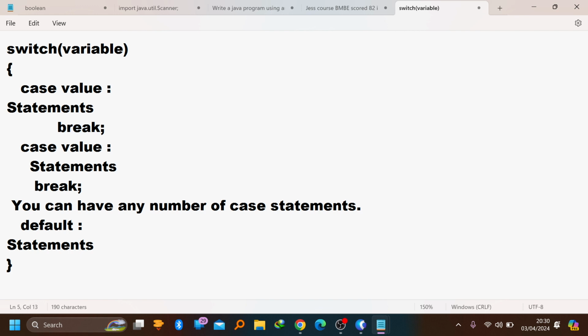But if you feel that even if this is true and it is equivalent to the variable, please continue, then you leave out the break. Meaning the break is optional. It is you who will know when you need it. You only need it if you want only a single case to be executed.